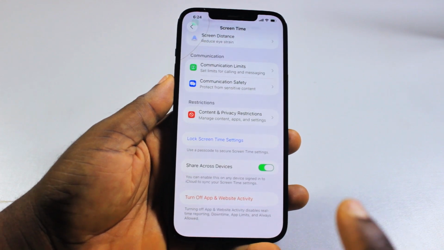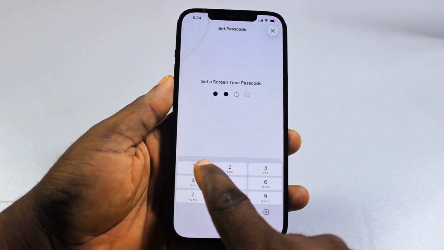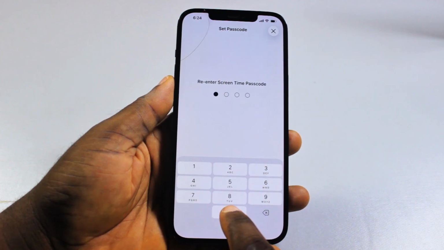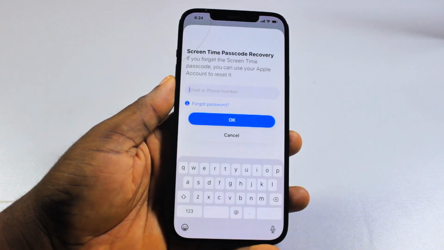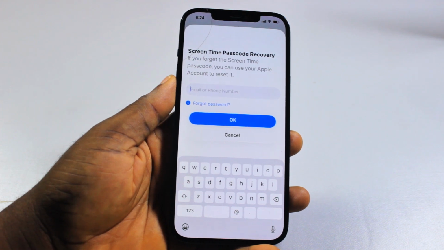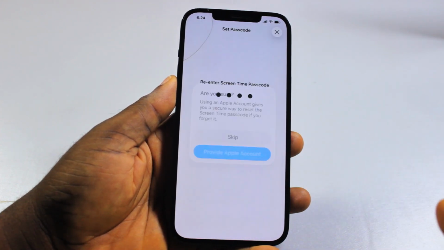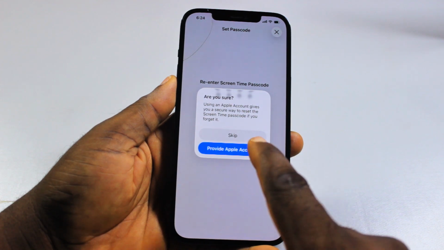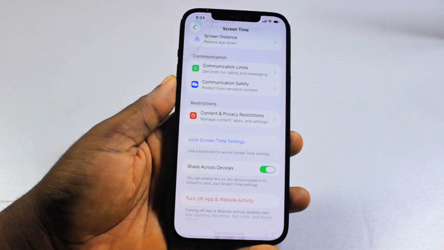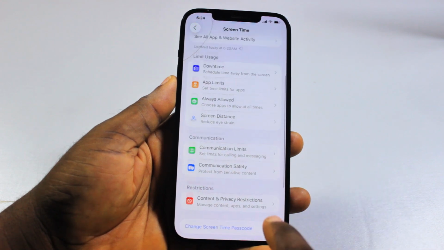Now, to lock your screen time, click on Lock Screen Time Settings. Type in your screen time passcode. Repeat the screen time passcode. Now type in your Apple ID email and then the password, so that you'll be able to recover your screen time passcode if forgotten. You can also cancel it if you don't want to set a recovery email for your screen time passcode. After that, you should see the screen time passcode set, and then you are good.